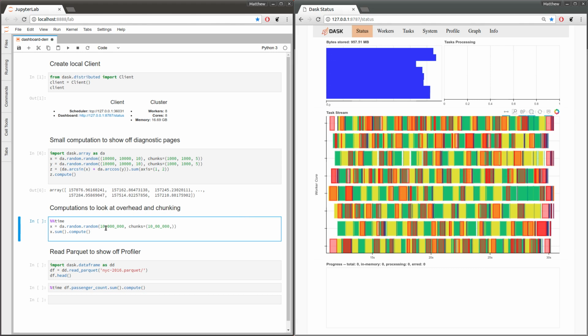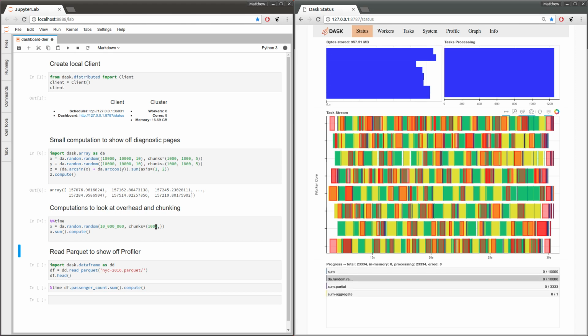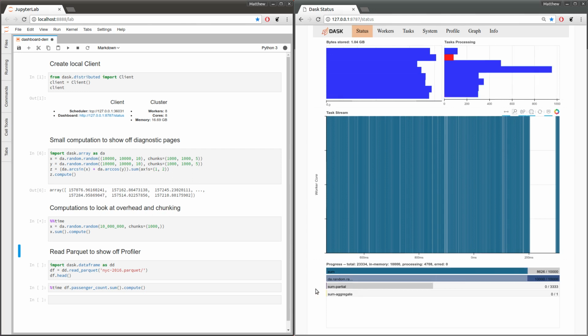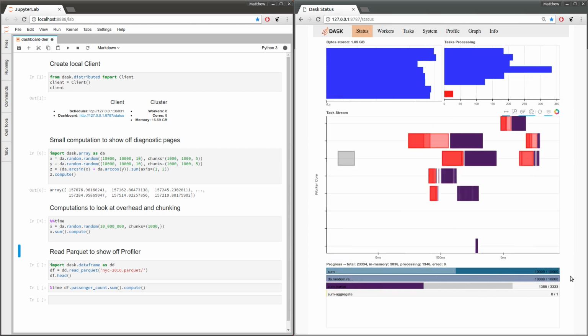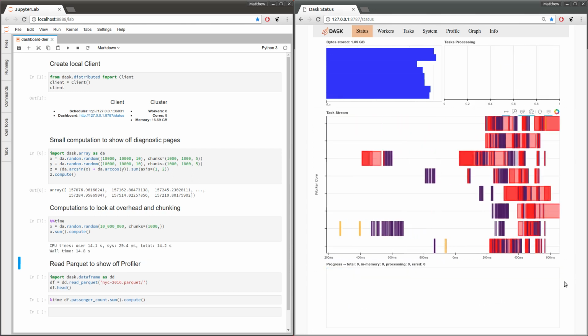Here's a case where we're creating a random array with 10 million elements, and we're going to chunk it up into chunks of size 1,000. So this is going to be 10,000 small NumPy arrays. Each NumPy array has 1,000 numbers in it, and we're going to compute the sum of that array. Notice first it took a while between pressing enter and having anything show up here on the right. And then it's also taking around 22,000, 23,000 tasks. So that took around 14 seconds.